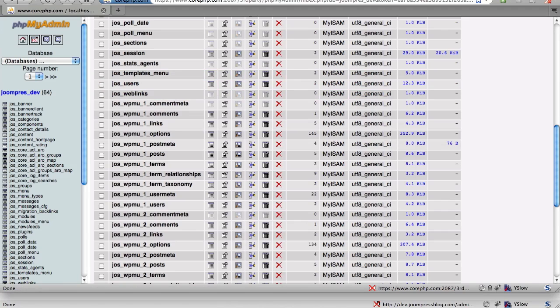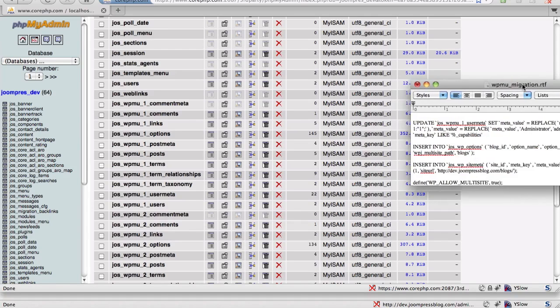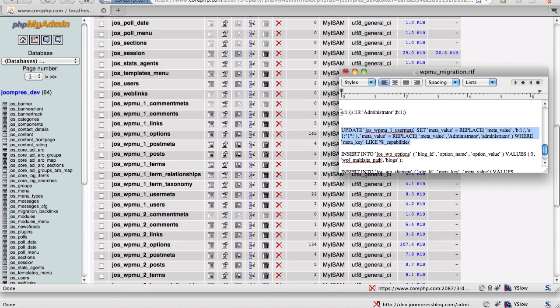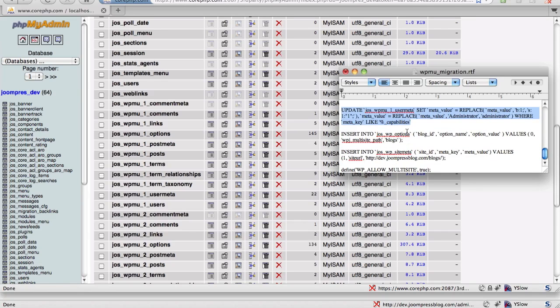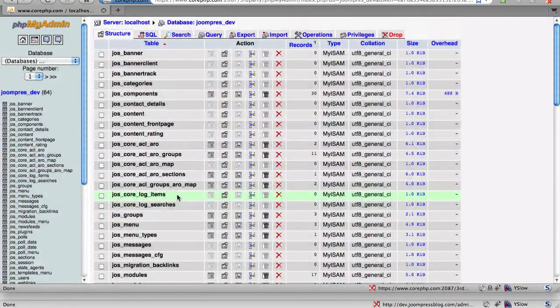Okay. Now we have a few database queries that I need you to run, and these database queries are going to be documented in the documentation file that will come with the extension. The first one that you'll need to run is this one. It'll be the first one in the documentation. And essentially, we are replacing a few options under this meta table, so that WordPress recognizes that I am an administrator and I have the ability to do anything I want.